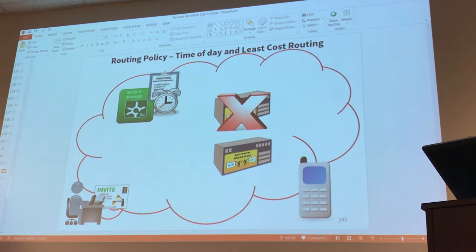Now, let's go to page 145. Well, let me ask you, what would be the next menu you need to configure according to what you see in routing?